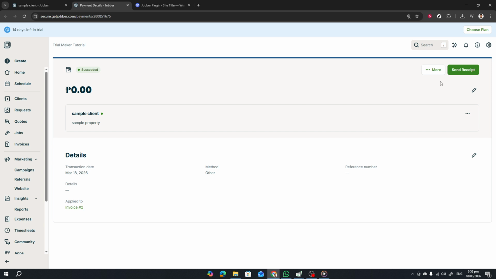That's the full path to the refund controls in Jobber. Open the dashboard, go to Clients, choose the correct client, open the payment from billing history, and use the More menu to access refund options. Once you complete the refund, the client's billing history will reflect the change, and if enabled, a notification or receipt can be sent to the client.